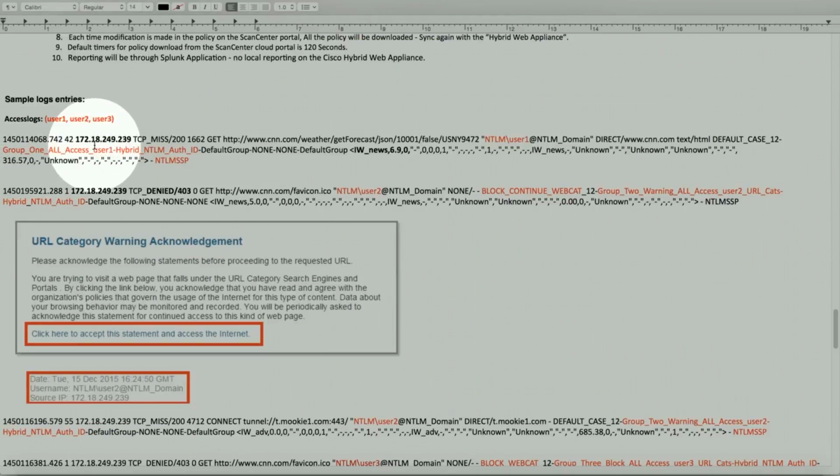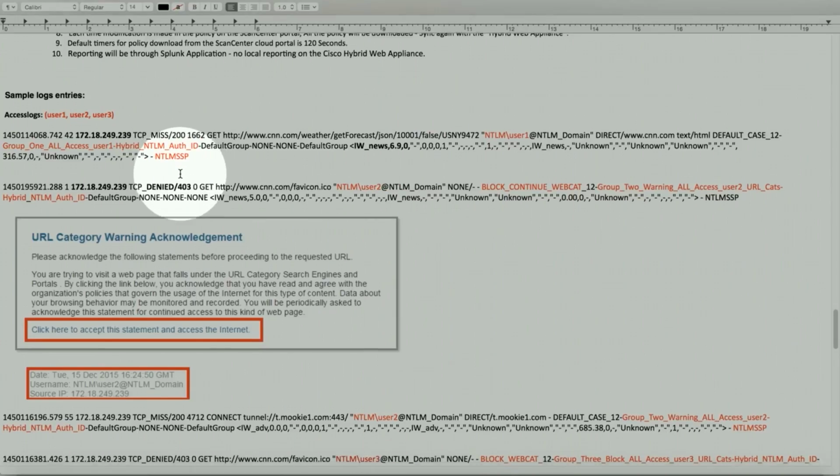So for my example, if you look at this access log, this is a basic info, IP address. First one was NTLM user 1. This is my NetBIOS name for a domain. This is group 1 all access user 1. This is the first group that is on my ScanCenter cloud portal. This is my local ID on the hybrid web appliance, and the rest of the information is pretty standard. I also have a %m in it, so that logs the authentication method, and this is NTLM.